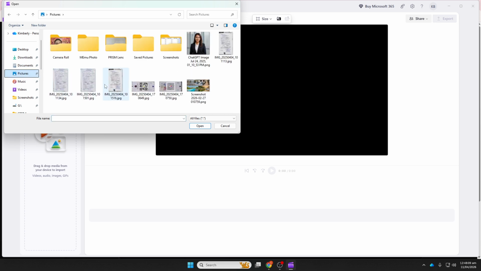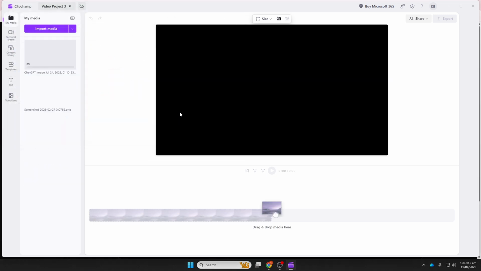Now add your videos to the timeline. Drag each clip from the media library down into the timeline and place them one after another on the same video track. This is the core idea of combining in ClipChamp. When clips are back to back with no gaps, they'll play continuously as a single video.